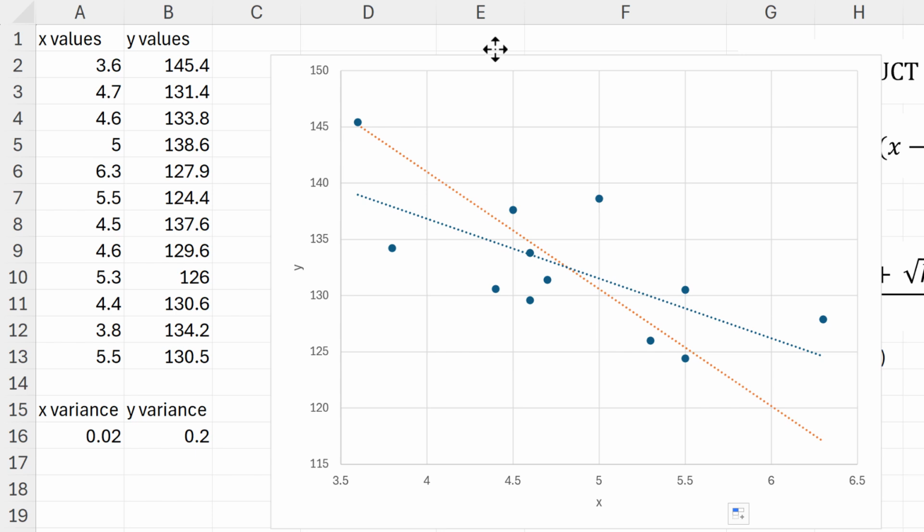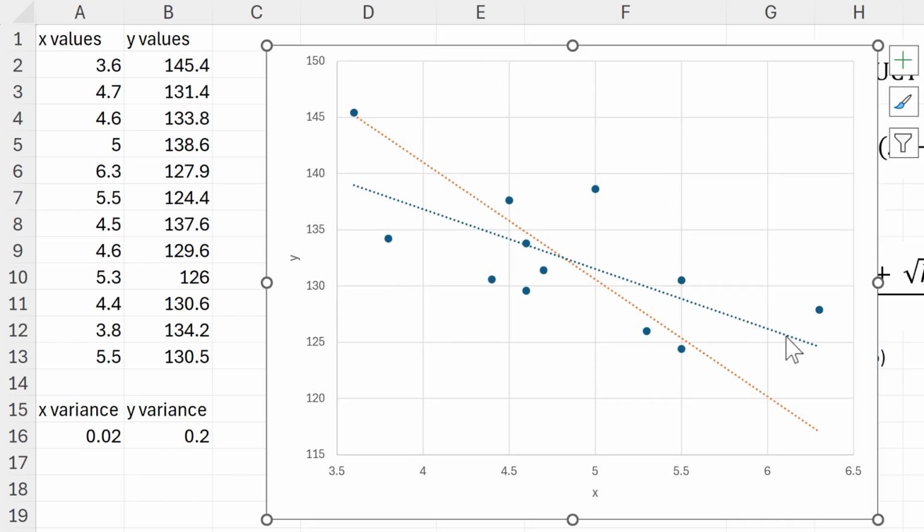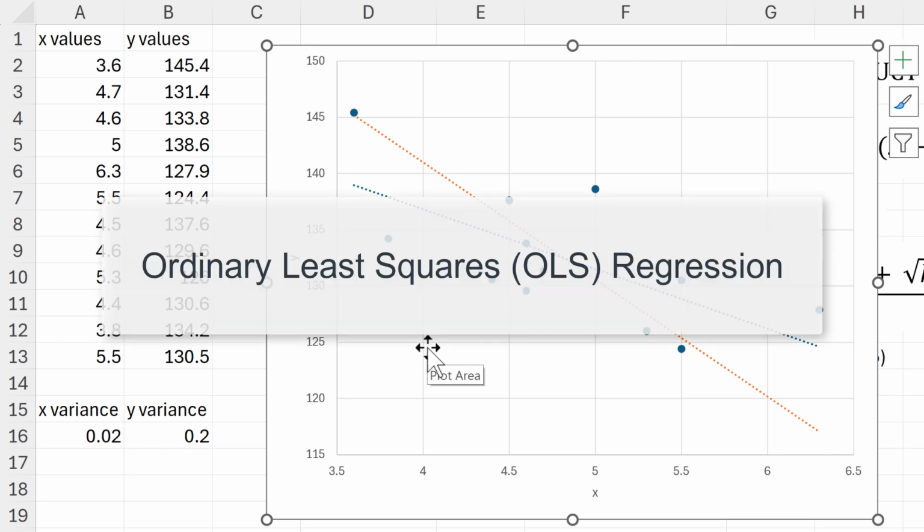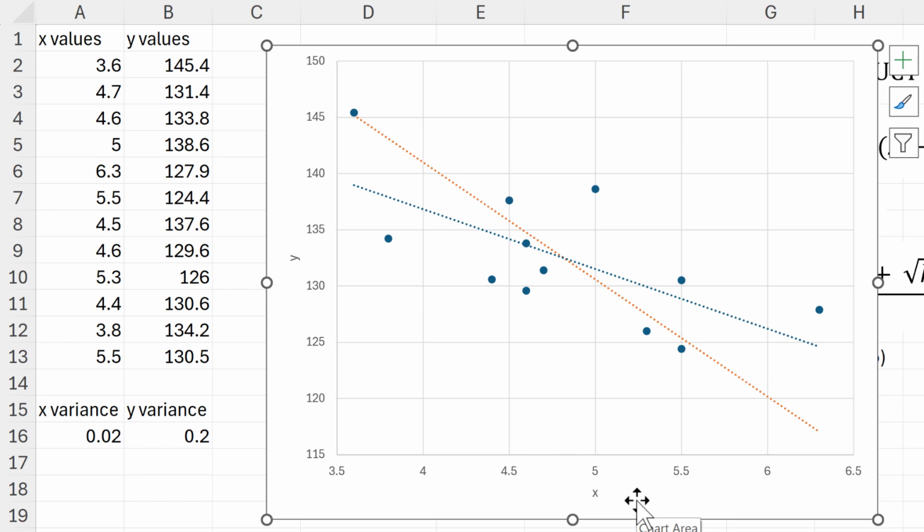Then we have this chart here, and the blue dotted line is the trend line calculated using ordinary least squares regression, and that is the default method that is used in Excel, and it assumes there's no uncertainty in the x values and all of the uncertainty is in the y values. So it tries to get the distance between the data points and the line in the y-axis as small as possible. But it doesn't take into account the distance between the data points and the line in the x-axis direction.